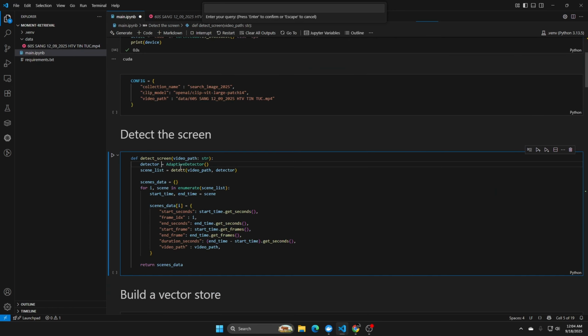So you can see here I declare an adaptive detector which will detect my video. Here it will return a scene list. So from the scene list I will get when the scene starts, when the scene ends, what the start frame and the end frame are, and also what the duration of it is. I also store the frame IDs belonging to this scene.